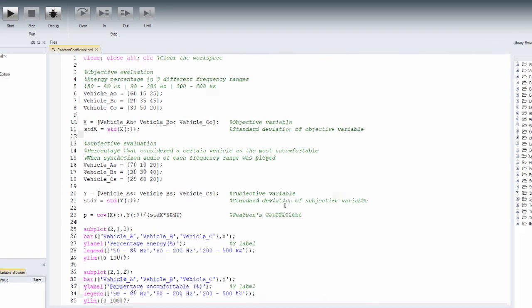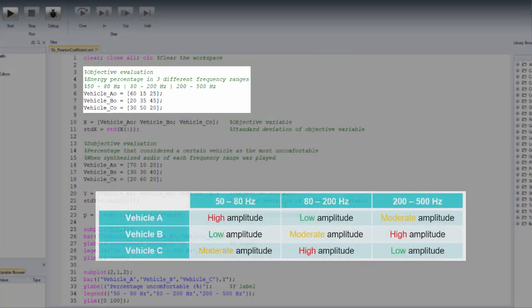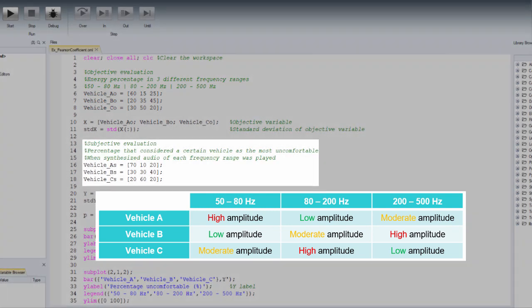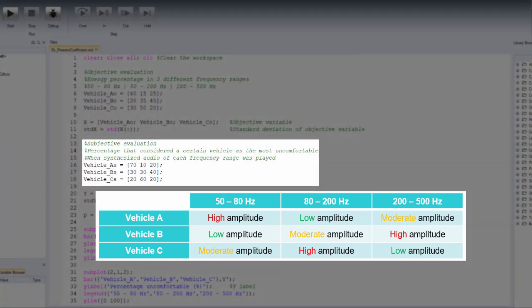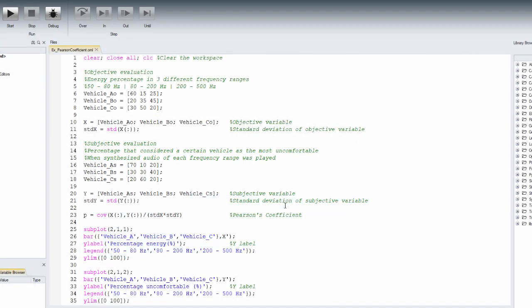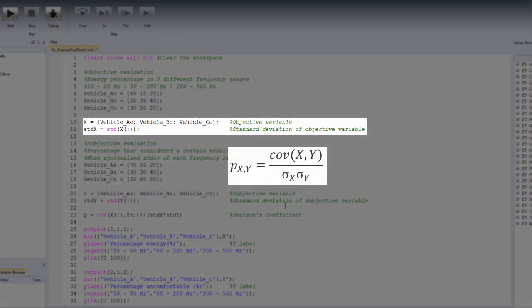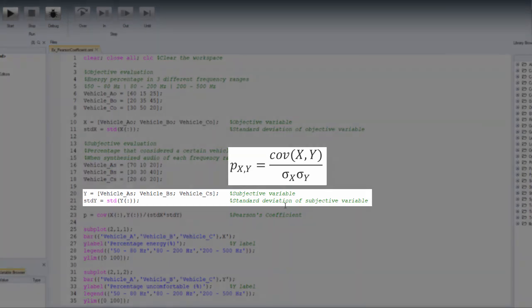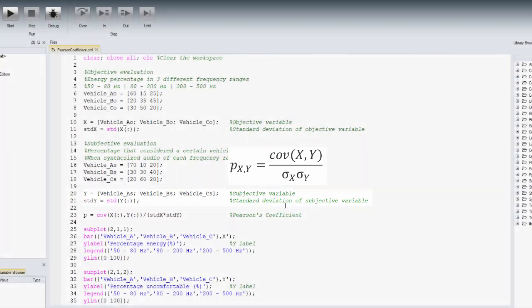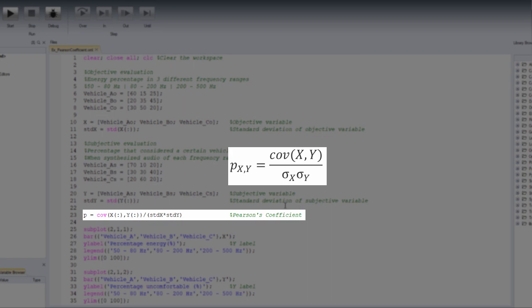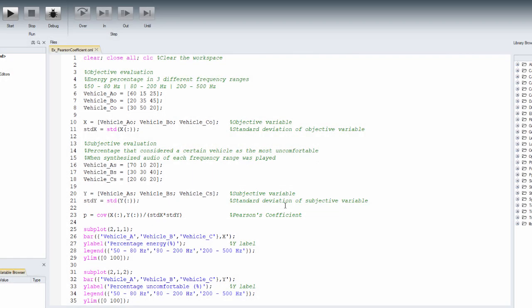Let's say that we have an objective evaluation with the energy of 3 vehicles in 3 different frequency ranges, like in the previous example, and the subjective evaluation considering which vehicle was the most uncomfortable with respect to noise. The two variables are expressed as percentages. Based on Pearson's coefficient equation, let's calculate the standard deviation of each variable. Then let's compute the covariance between them and compute the coefficient.